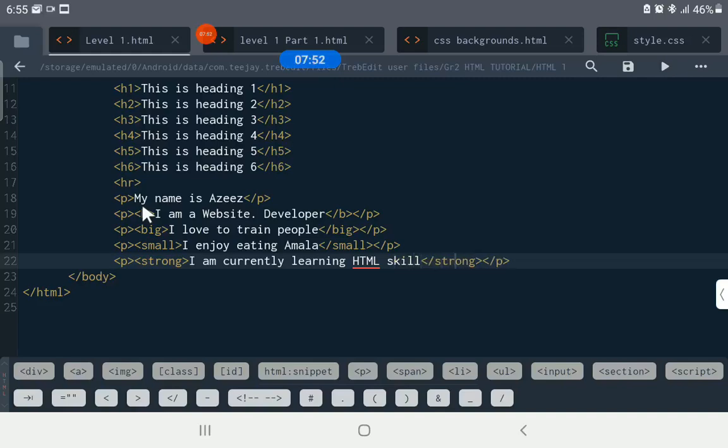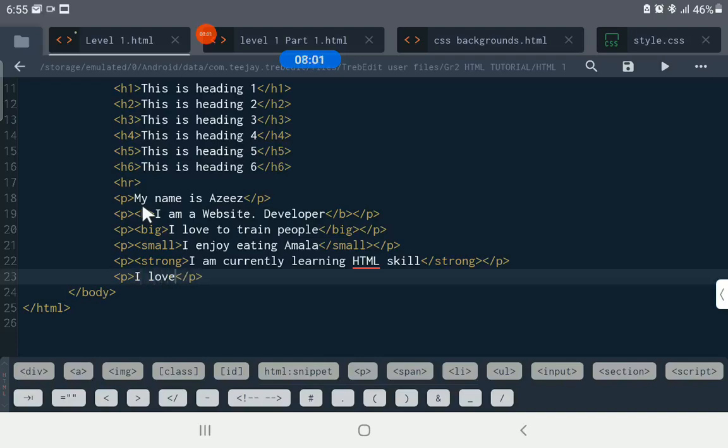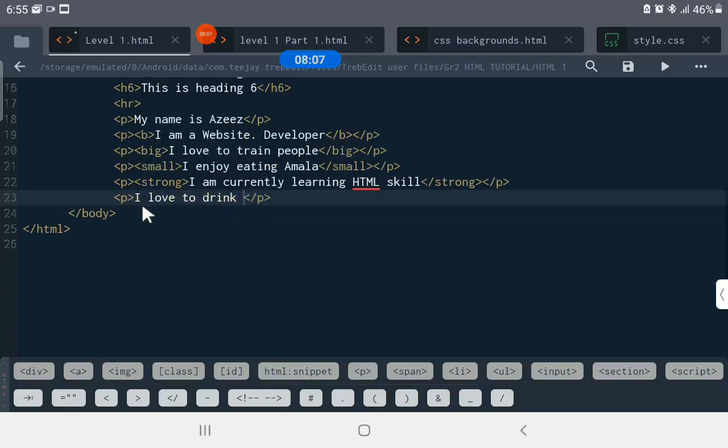Okay, so let's continue. Then add the next one, paragraph, then close. This time I'll say I love to drink water. So I'm using a chemical symbol for water because I want to introduce my subscript. So I'll say H2O. This is H. After the H, I will declare my subscript. I will say SUB. Then in between my SUB, I'll put 2. Then after my SUB, I'll put my capital letter O. So that is H2O, so that the 2 can go down. They are not on the same level. The 2 will not be on the same level with H and O. Then let me enter.